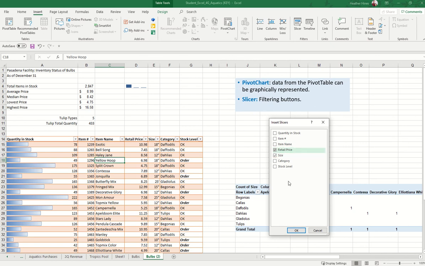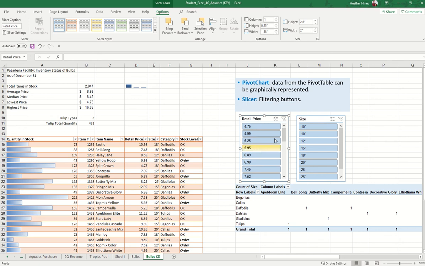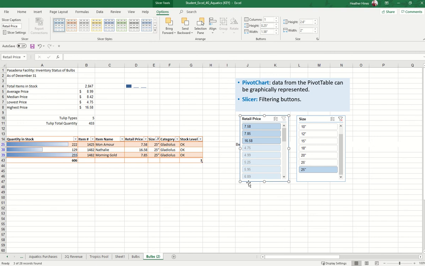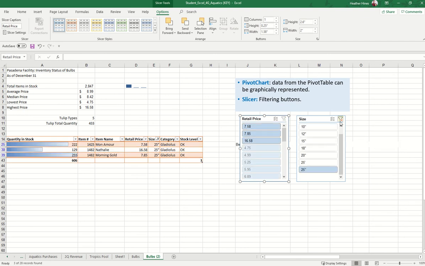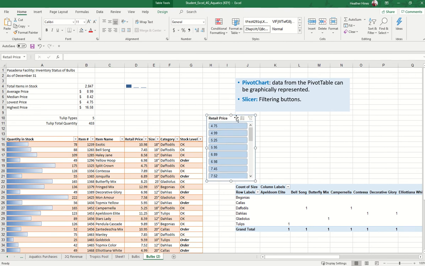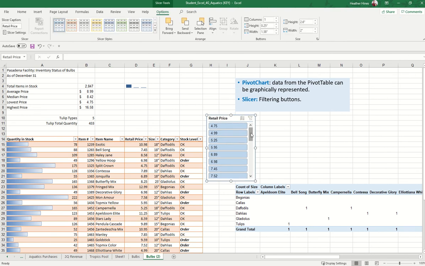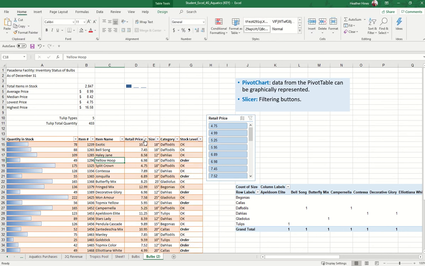And I can make multiple slicers. Maybe I want it for size and retail price. So it'll give me a slicer for each one. So I might say, hey, for the size, I want them all to be 25, and it'll automatically filter the 25s. And hey, I also want the retail price to be only that, $7.85. So here we go. And I can clear the slicers. I can easily delete them. So slicers are just easy filtering buttons that you can apply to any table, and they're really for people that don't know how to use Excel, because I could have done the same thing by going here and filtering the same way.